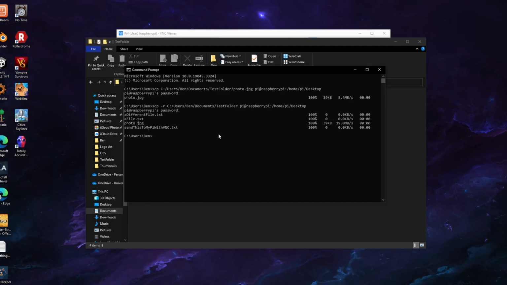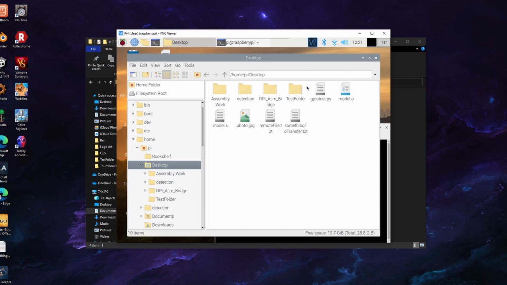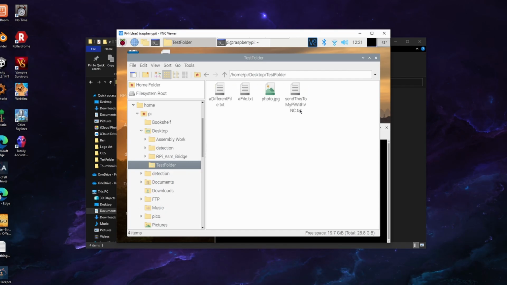Most of these are zero because they're just empty. So you can see the photo is the only one that has data. But normally you would see data and the transfer speed, so don't worry about that. And there we go. Now on the desktop, you have test folder and we have all those files.